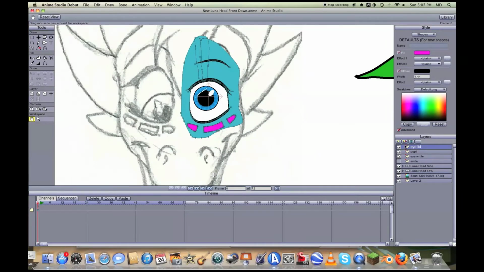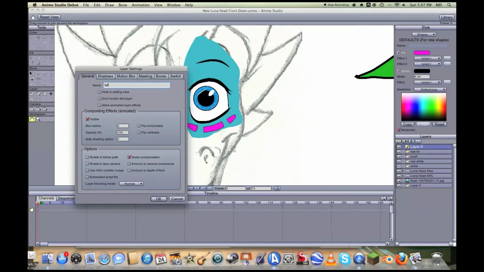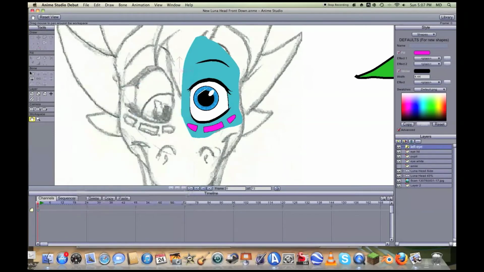Okay, now what we're going to do is make an eye shape that has the least amount of layers possible. We're basically going to open up a switch layer and name that left eye. Okay, and we're going to drag our main point to the center of the layer, basically the center of the eye, like so. And we're only going to drag the eyelid into the switch layer. We leave the eye white and the eye pupil alone.